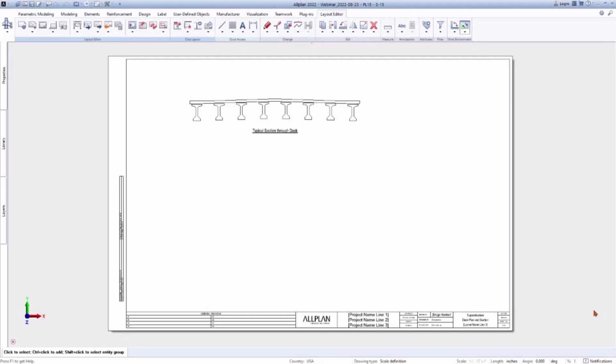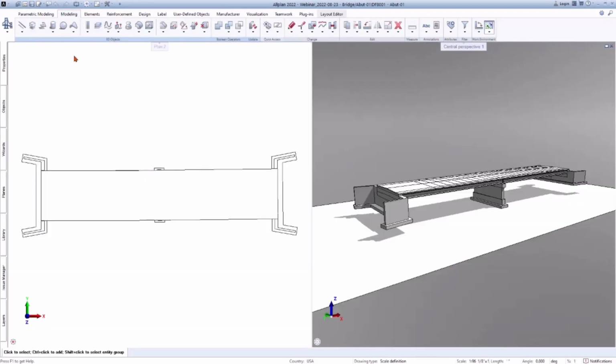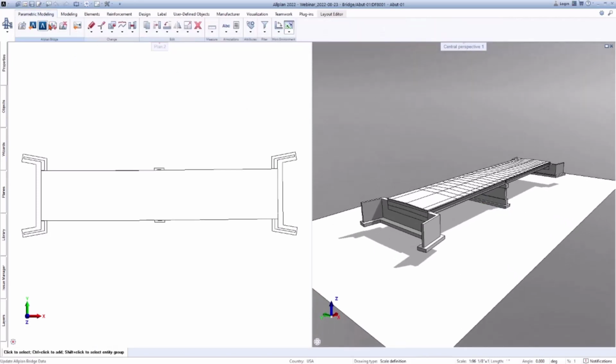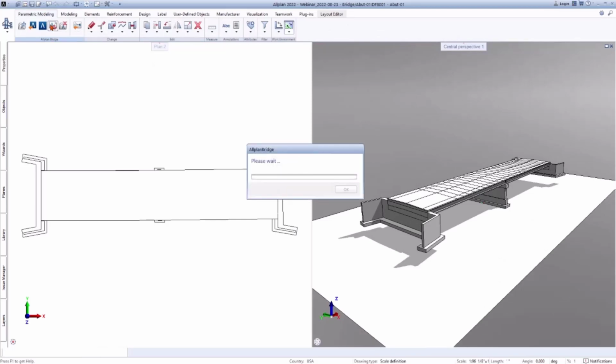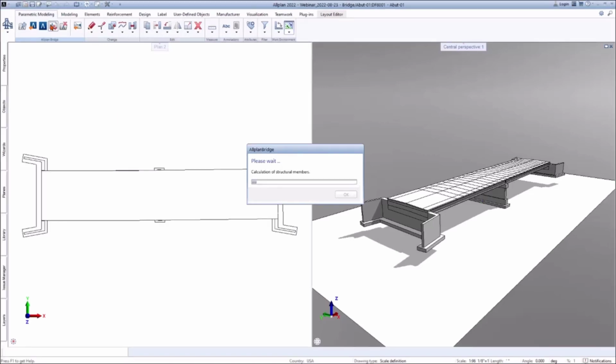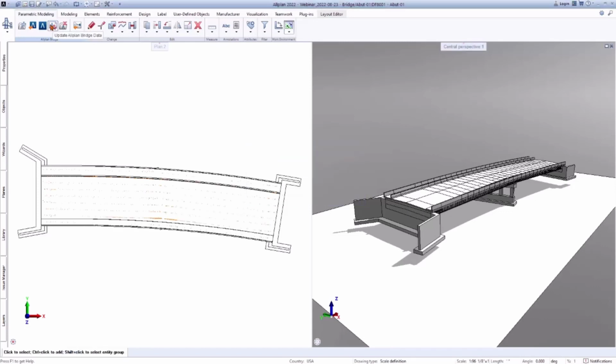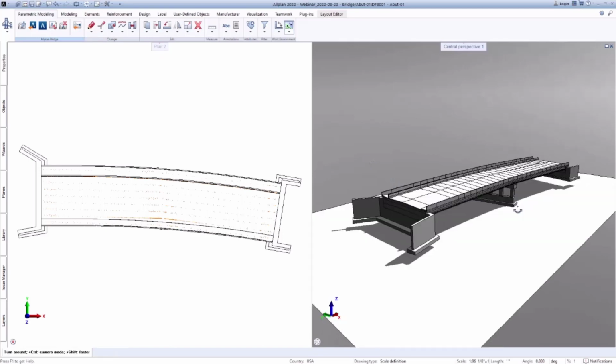So now we're back in ALLPLAN Engineering, and let's go ahead and switch to the modeling task. We haven't yet synchronized the changes, so we still see the previous generic model. But let's go ahead and update our bridge data so that we can see the new changes that we have just made. Now that we've finished updating it, we can see that the new geometry has been brought into our project.